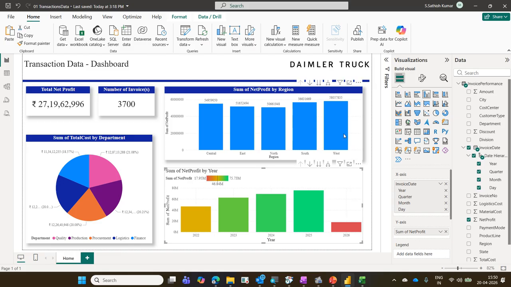That's why I am repeating it, saying that please switch off the drill down. So drill down is off now. Here the drill down is off. Just watch here. Because as I told, it's a bit complex. But if you understand, it will be very easy.